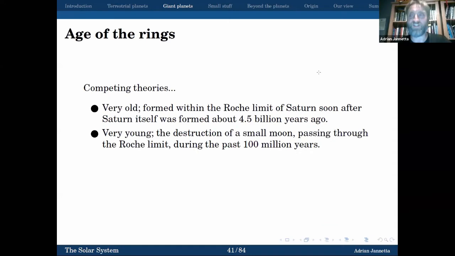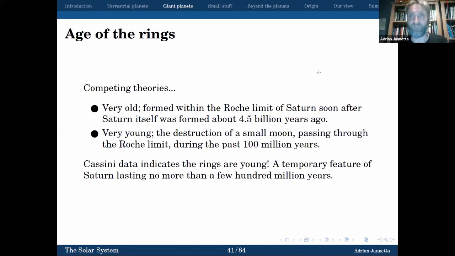Now, the rings of Saturn are not a permanent fixture, so we're lucky to be living in the age where we can see them. They're likely only to have existed for 100 million years. There was a debate about whether Saturn broke one of its moons apart and that material formed a ring billions of years ago, or whether it was formed from a small moon which was destroyed fairly recently in the history of the solar system. Well, the Cassini mission has provided the answer. We now know that the rings are very young and that they won't last for too much longer.